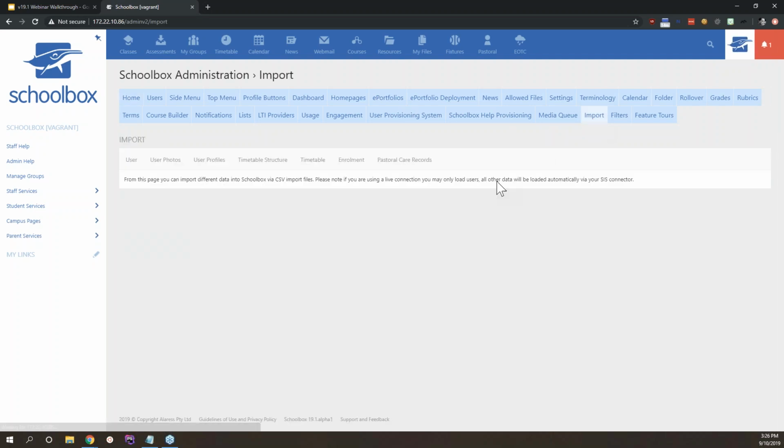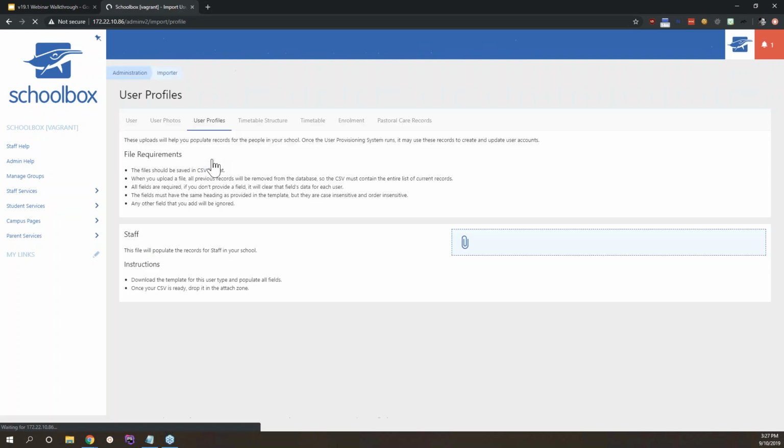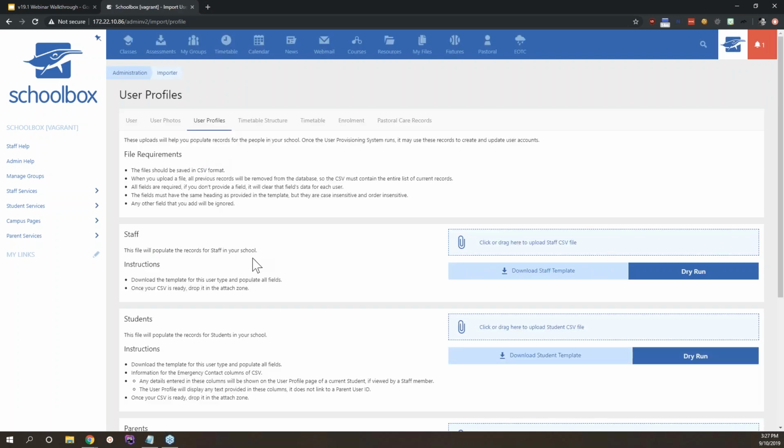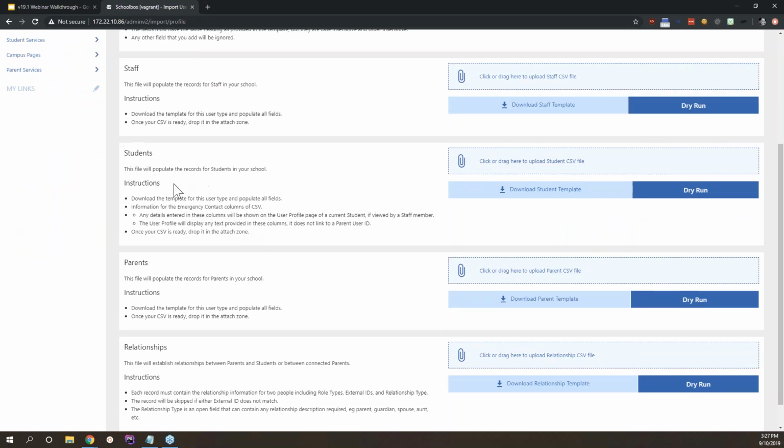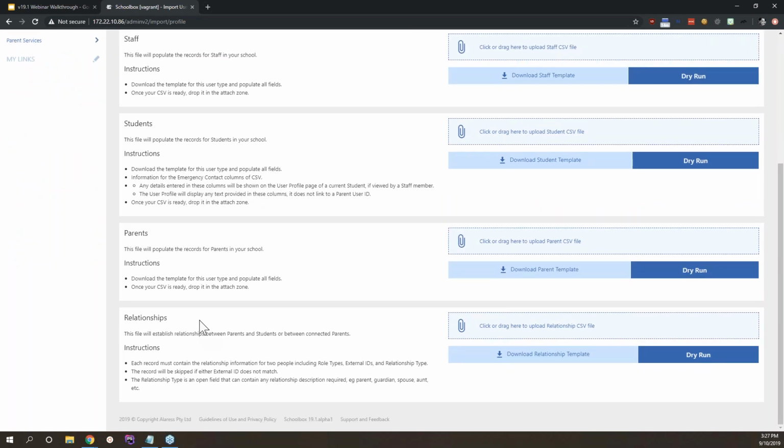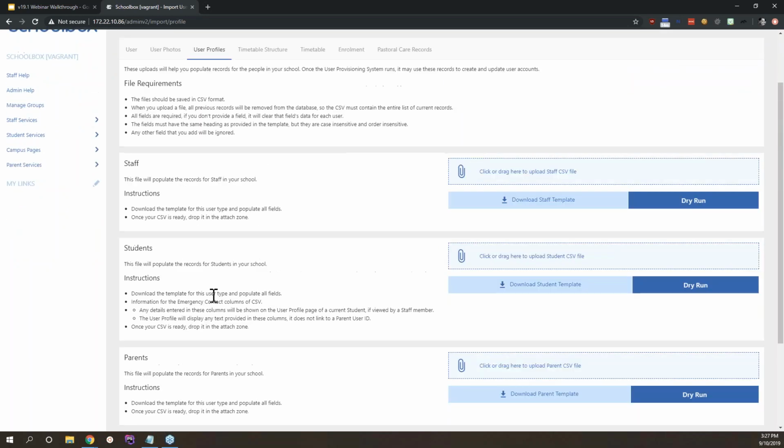For those that have been using our Schoolbox connector and importing their data, what that means for you is that there's now a new user profile section. This is where you'll be able to load user data into Schoolbox, so staff, student, parents, and relationships will all be loaded into Schoolbox, and that will house all of that SIS data about those users. Now, if you've been doing the CSV upload, that's fine. We also have some APIs for doing this as well. Those will all need to be reviewed and updated.